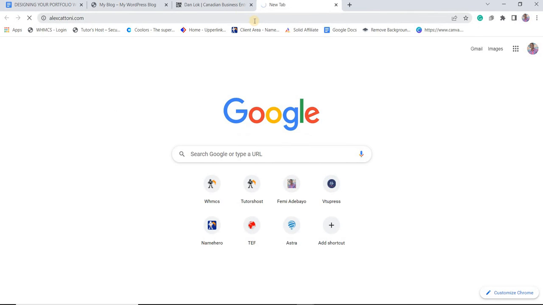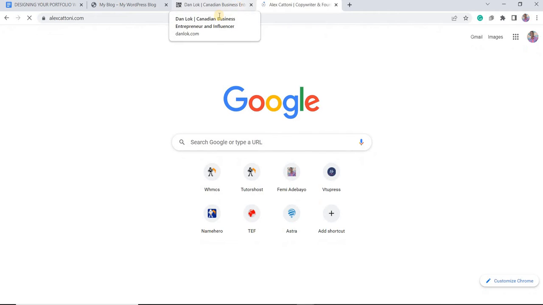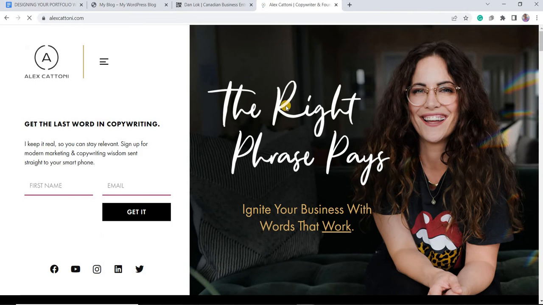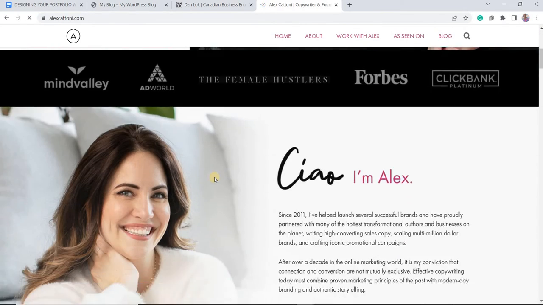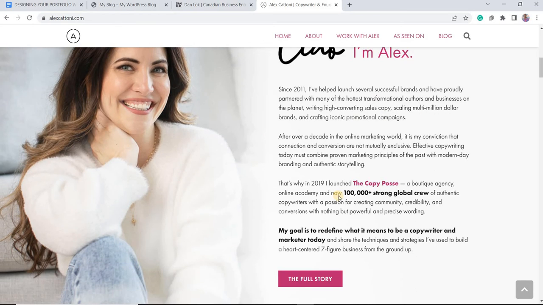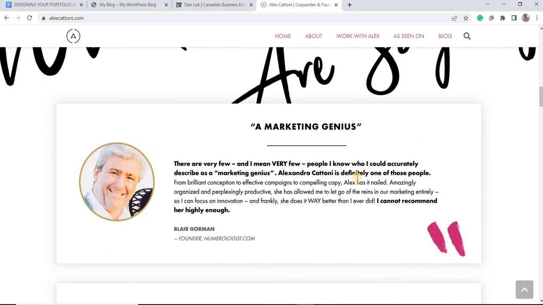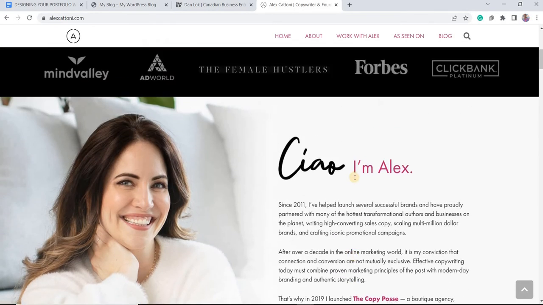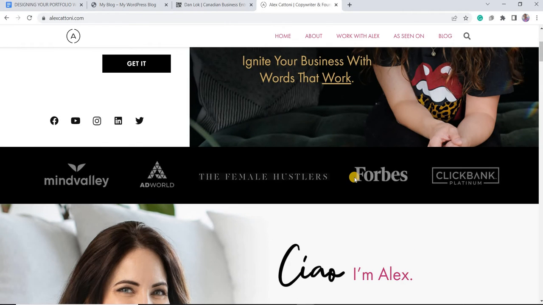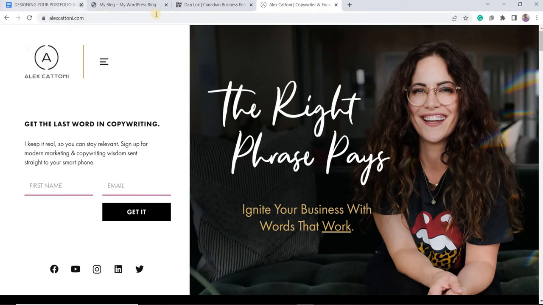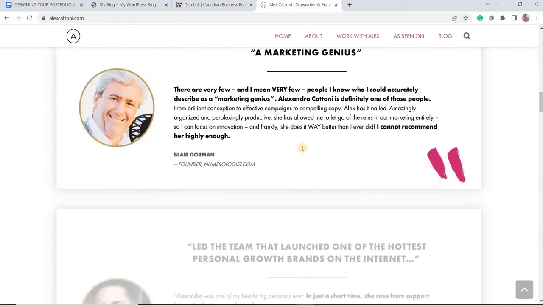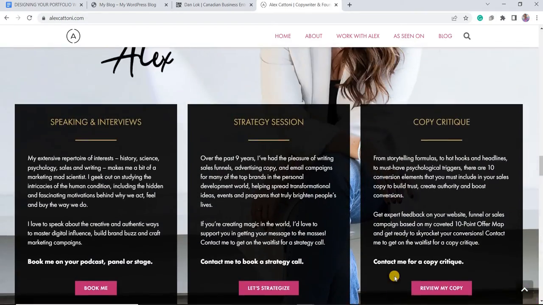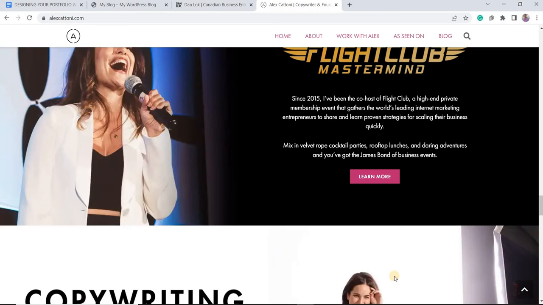Alex Catoni. She's a copywriter. She's one of the people I follow, and you can see she has an introduction about Alex, and basically when you come to this website you can easily at least have a good knowledge of who this person is and what he or she offers. So that's basically what portfolio websites are just for. They tell people about you, what you do, how you do it, and how you do your things.